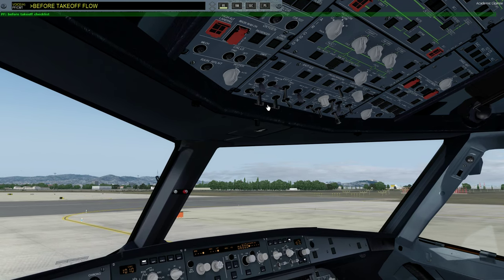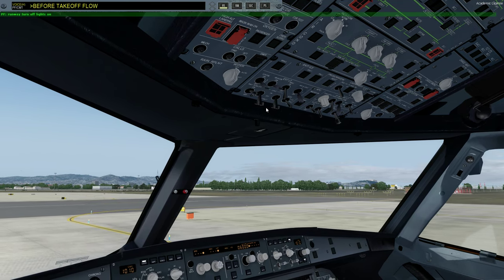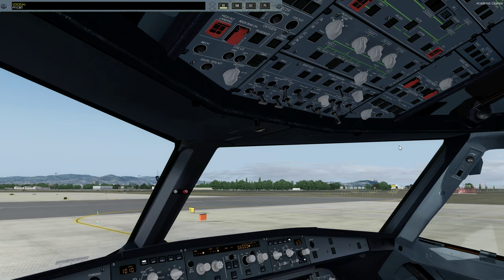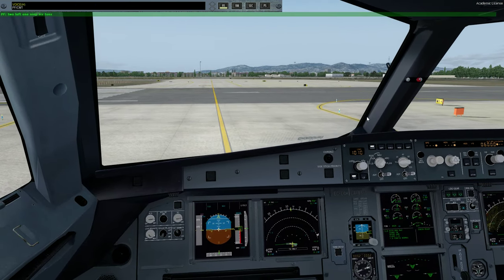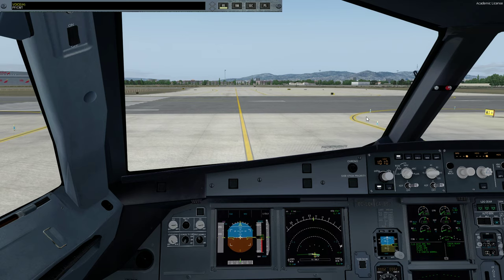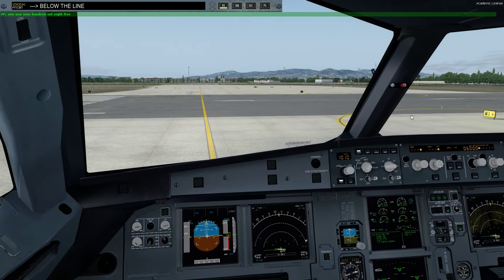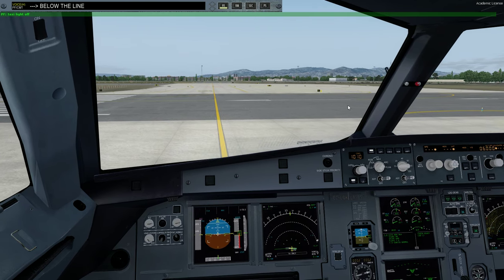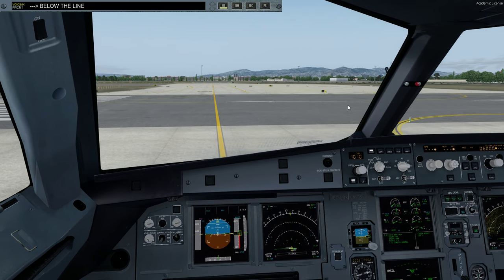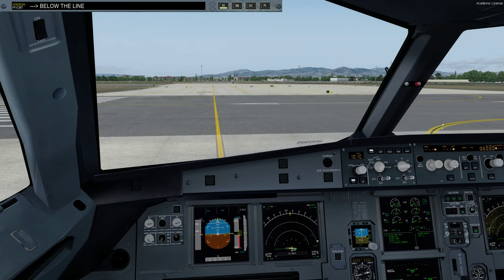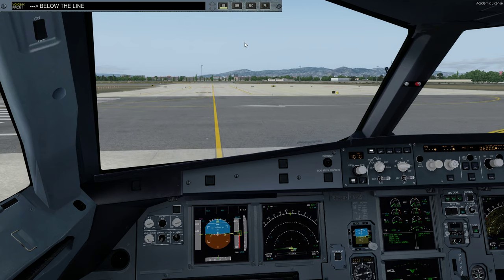Turn off the runway turnoff lights. Cabin crew, be seated for takeoff. Strobe lights on, and you extend the landing lights. You do not turn them on yet until you're on the runway. Packs ready for off. Takeoff. Packs are off, which he's fixed in the beta now, which is nice. And you can call for the below the line.